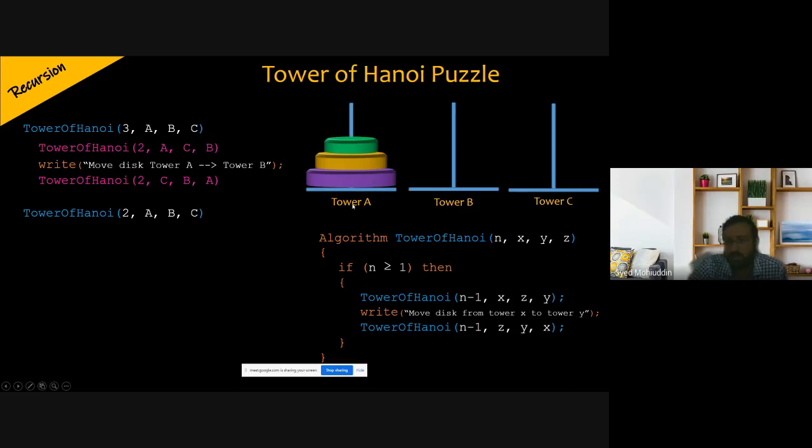The only thing is, all the disks have to be moved from one tower to the other tower. So when we have two disks, moving from A to B and C, we first move one disk. That is moving only one, so the first parameter is 1. Second parameter, from tower A we have to move it to tower C. That is what we have here, tower C, and then tower B as intermediate storage.